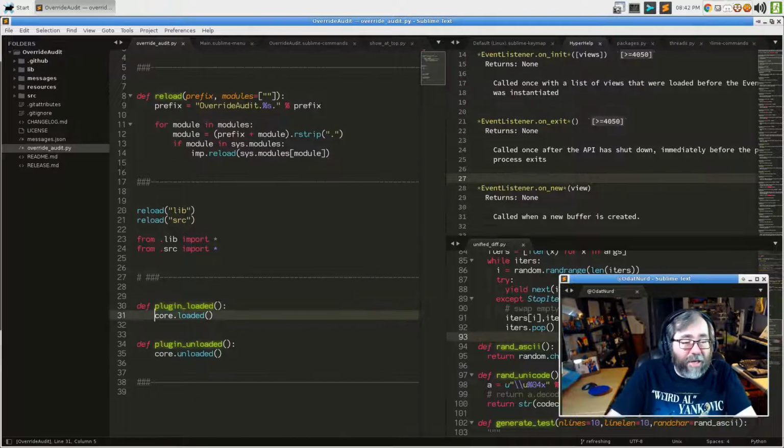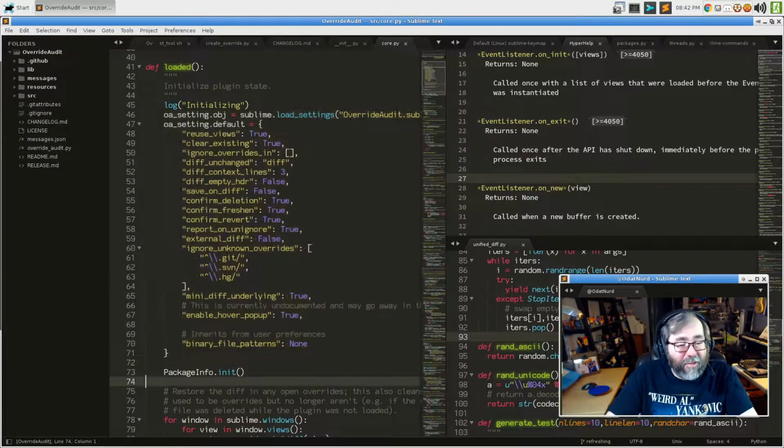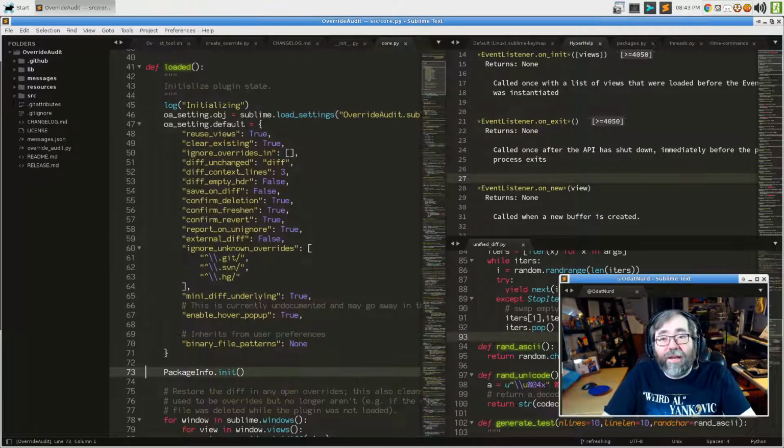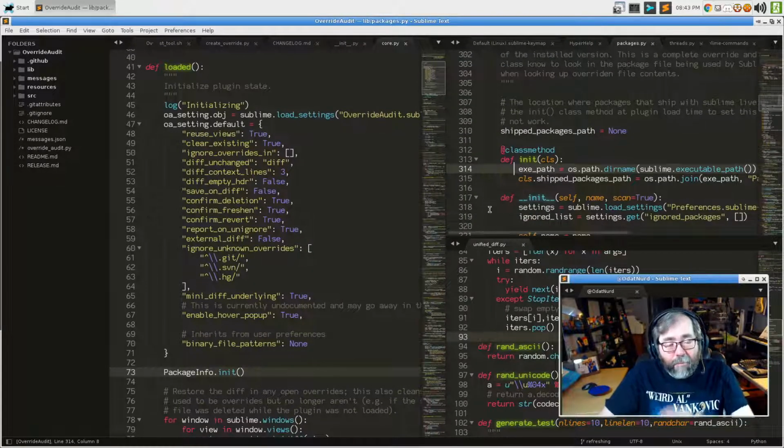So the main plugin file over in this panel, which is where I normally keep it, we can see when the plugin loads, it calls core.loaded to do setup and let things know. If we look in core.py in loaded, one of the things it does is set up the settings. The other thing it does is call PackageInfo.init to invoke the code that we saw over here to set this stuff up, because this is not available otherwise.